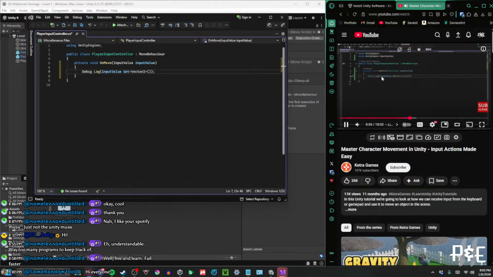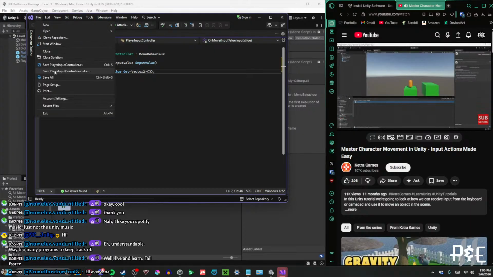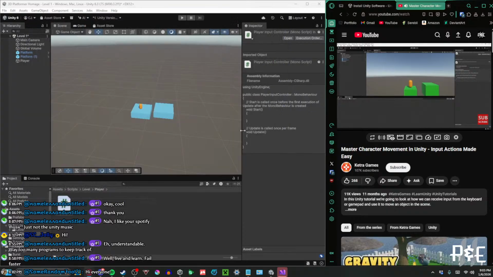To give it a try, we'll click on the Console tab. This will allow us to see all the debug messages. We'll click the play button to start the game.